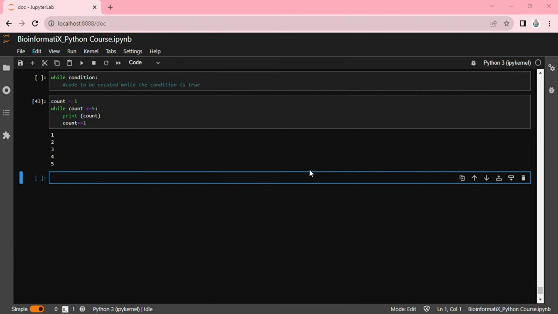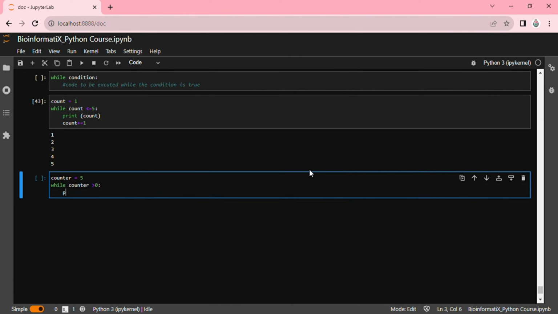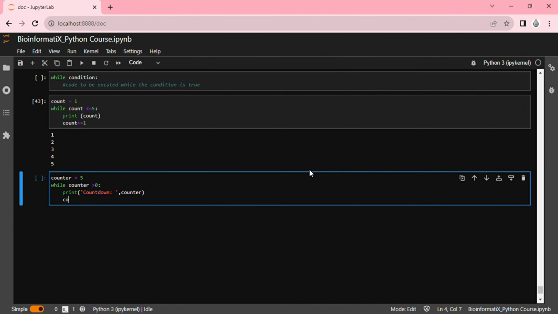Now let's make another example to make it easier to understand. counter = 5, and then while counter > 0: print countdown and then counter. Then counter -= 1.